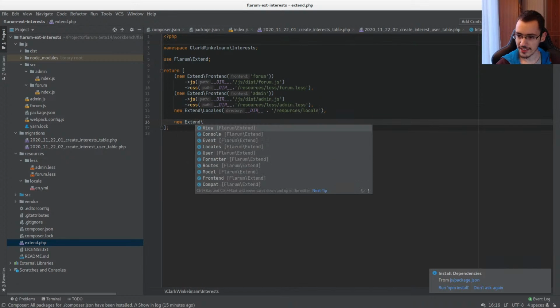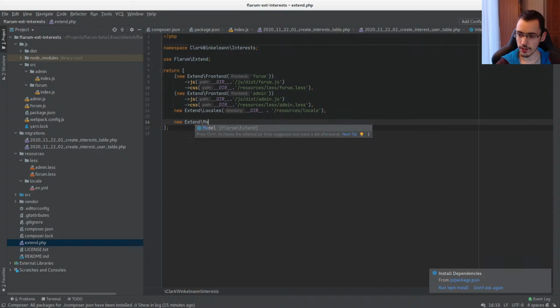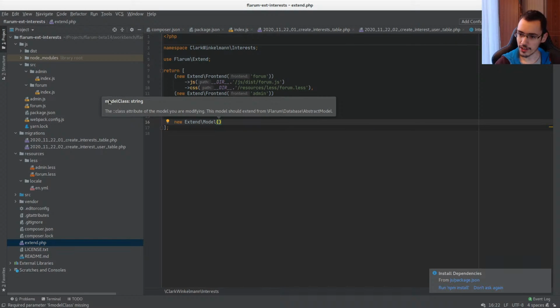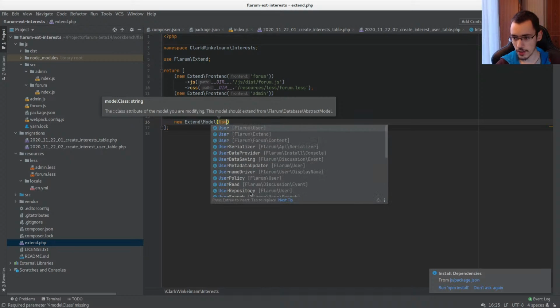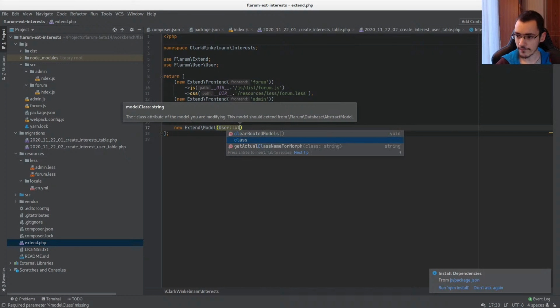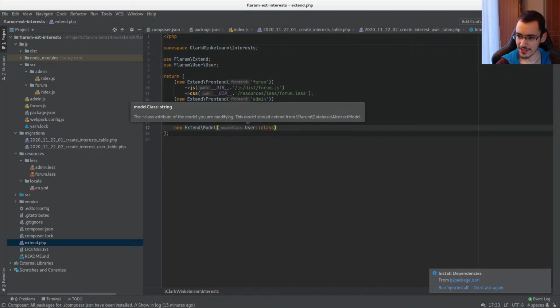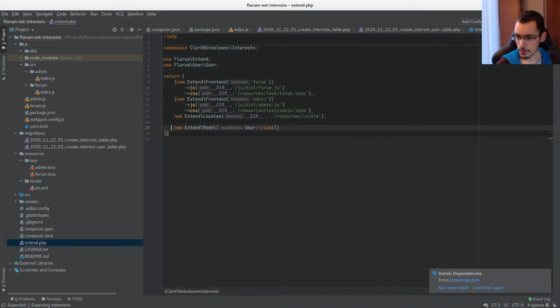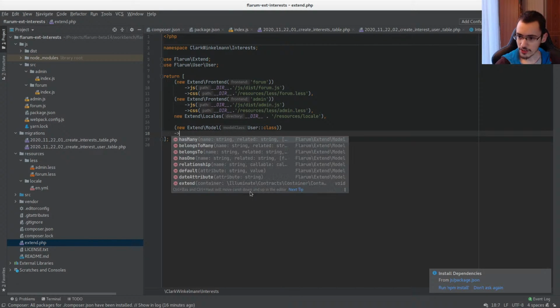We will call extend model. This is an extender from Flarum. We need to give it the class of the model, so it will be user. So we import the user class from Flarum, and we say we want to extend this model. Next, I will put this in parentheses so that I can call my code. And next, we can use the arrow to call a method on that extender. And here we have a few methods to add different kinds of stuff.